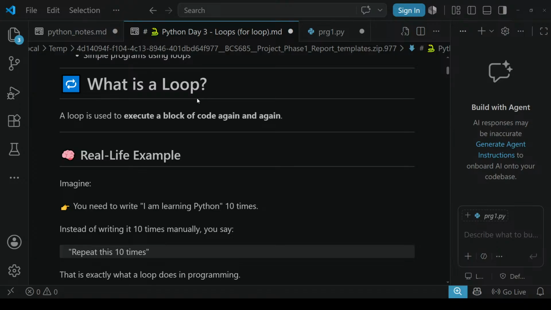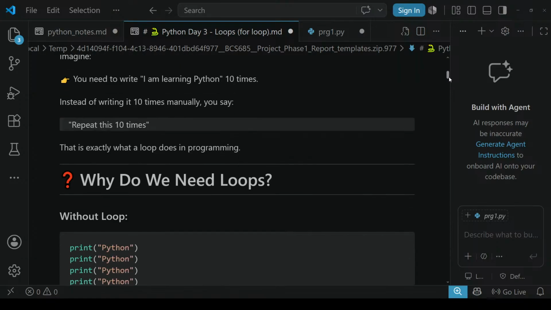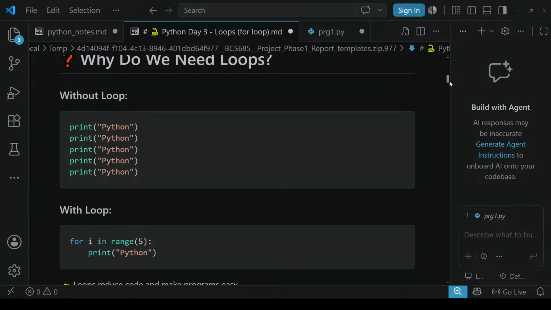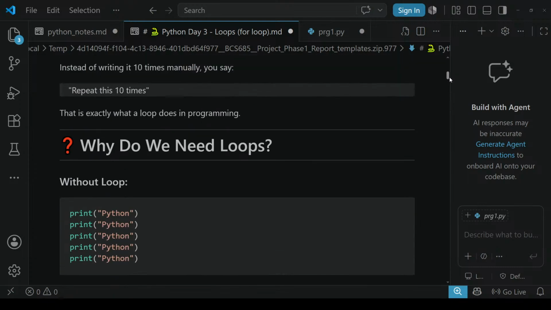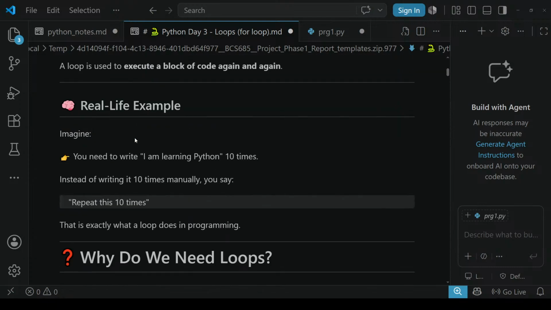Okay. So loop is very helpful to repeat the block of statements, or it will execute a block of code again and again, that is, multiple times. So it will make your work much easier. Next, see, I gave you 100 times, but in this you need to write I am learning Python 10 times. Instead of writing it 10 times manually, you say repeat this 10 times. That is exactly what a loop does in programming.